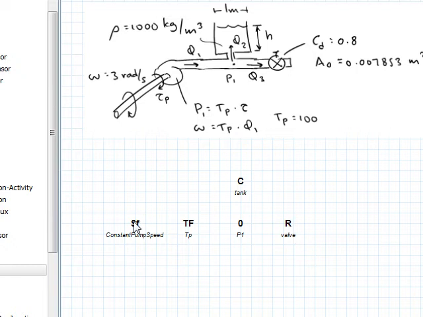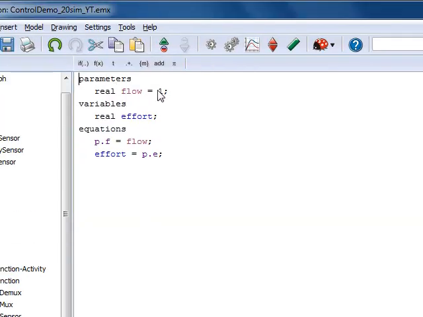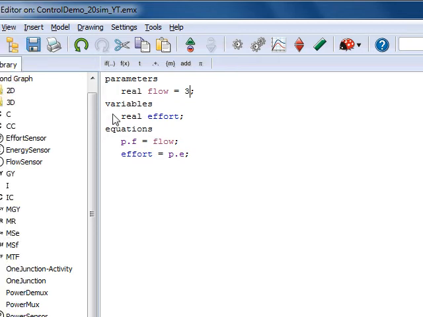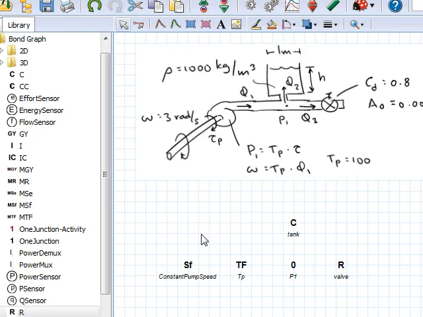So for constant pump speed, a flow source says that there's a parameter called flow. That's our actual input quantity. I'm going to define that as 3. Here in this code block, after parameters, there's a code block for variables in which effort is declared. The equations are the power port flow is equal to this flow quantity which we've set up here, and effort is just defined as a variable for convenience which equals the port effort. Okay, so that's set equal to 3.